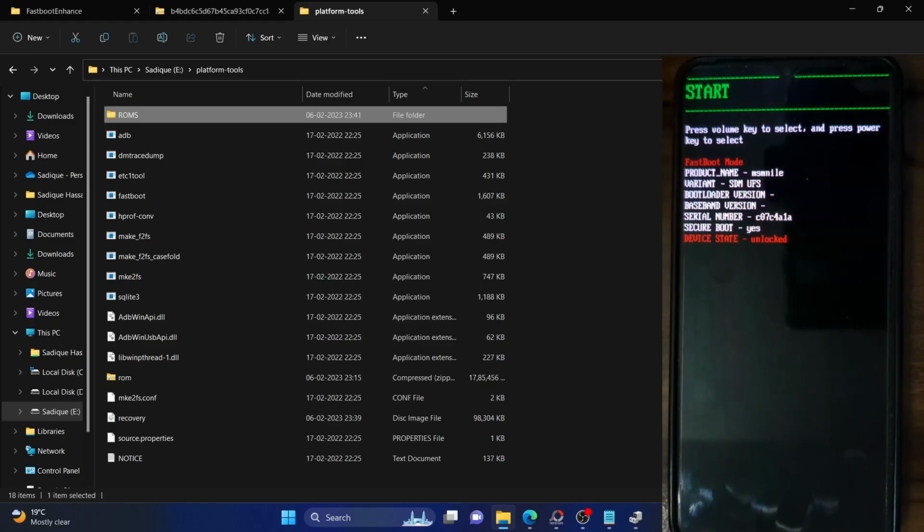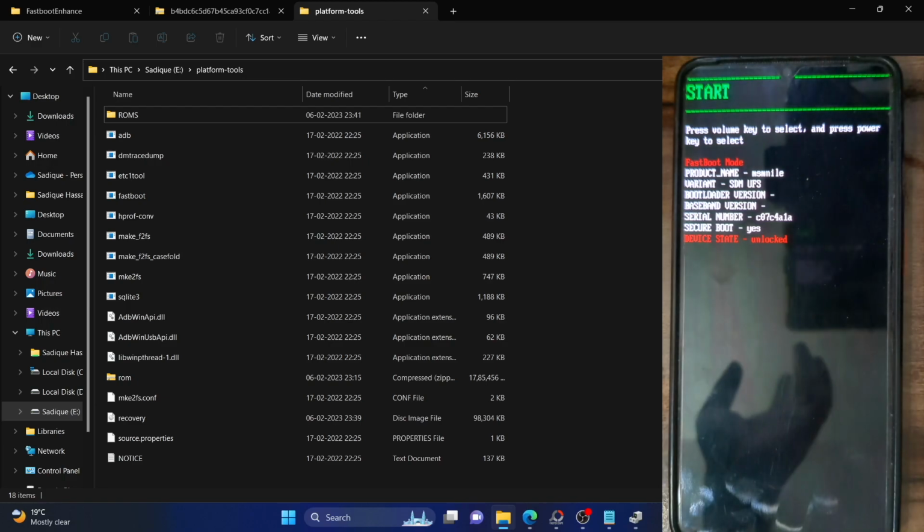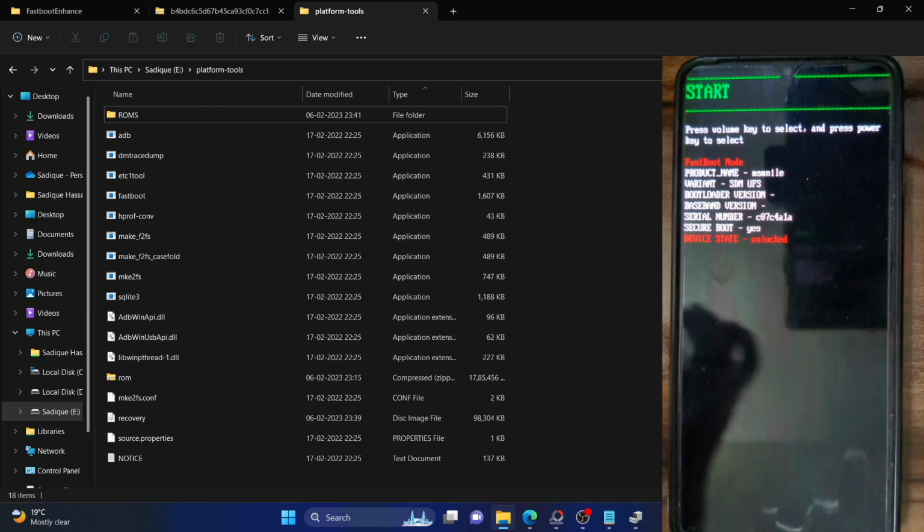Hi guys, this is Sadek from TWRP.com, and in this video, we'll show you how to fix the corrupt recovery partition, or in other words, how to fix the issue wherein your phone is unable to boot to the recovery partition on your device. So as of now, my phone is in the fastboot mode as you could see, and I am unable to access the recovery mode.